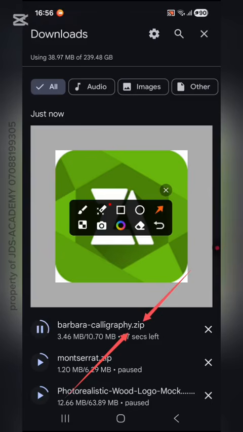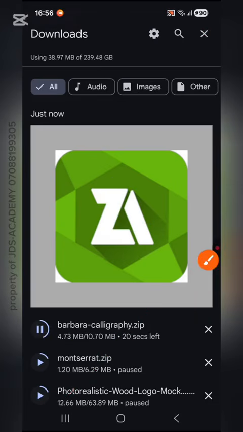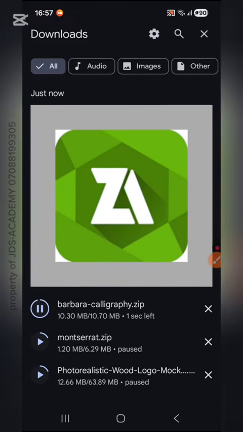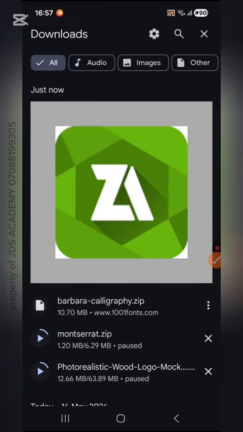So let's allow it to download. Few more seconds and our download will be here. So let's give it a little time. All right, so our file is already downloaded here.